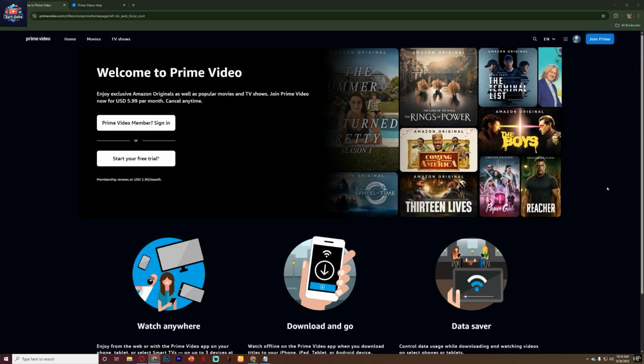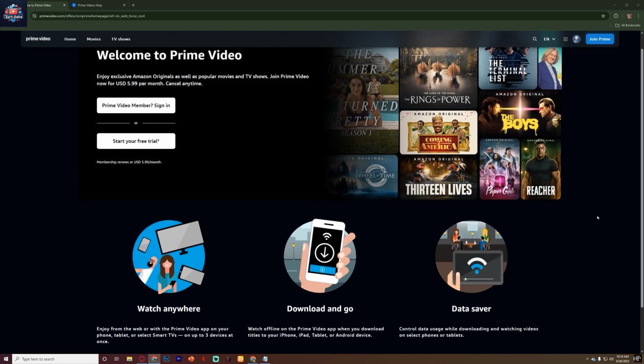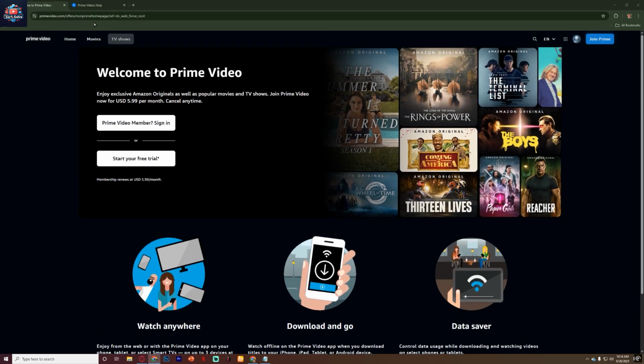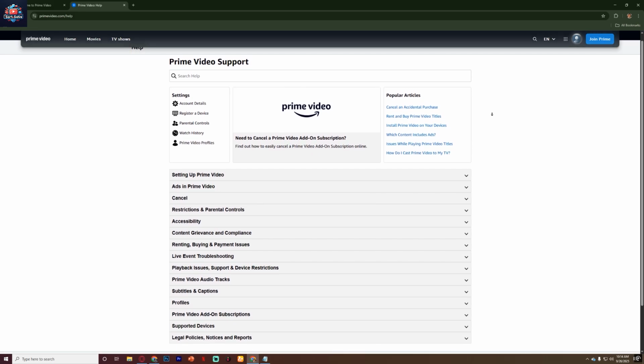Go to Accounts and Lists and select Your Content and Devices. From there, choose the Preferences tab. You'll see an option called Country Region Settings. Click on it and then select Change.